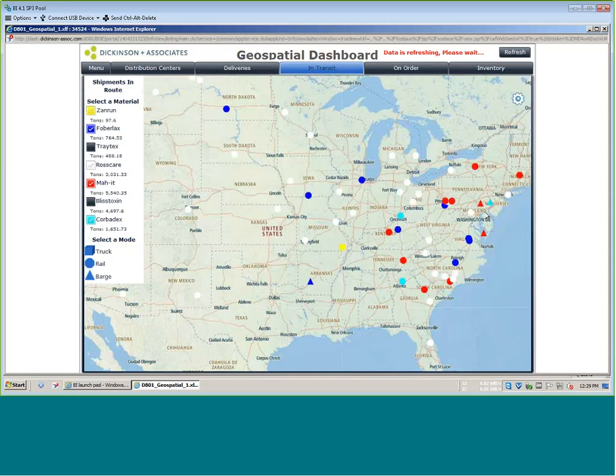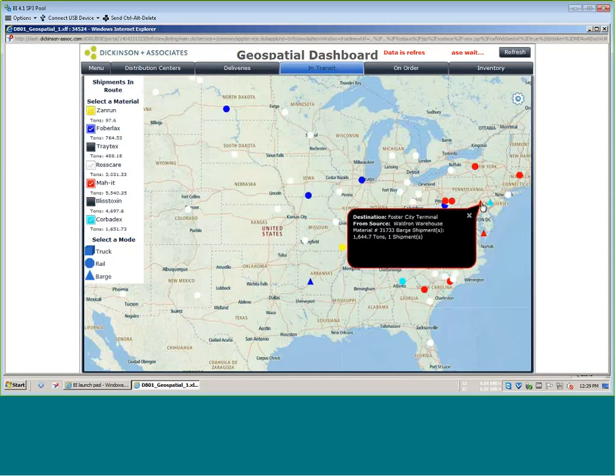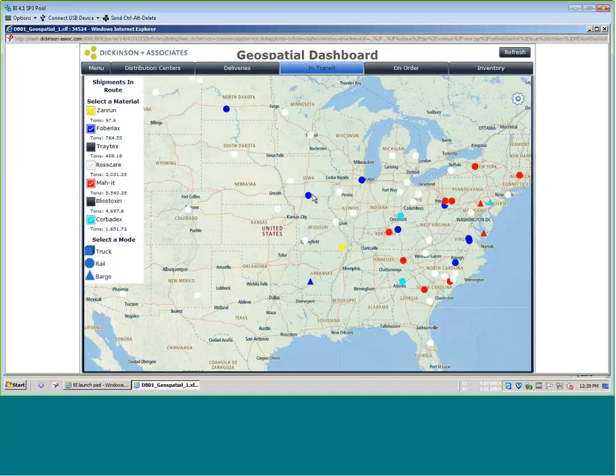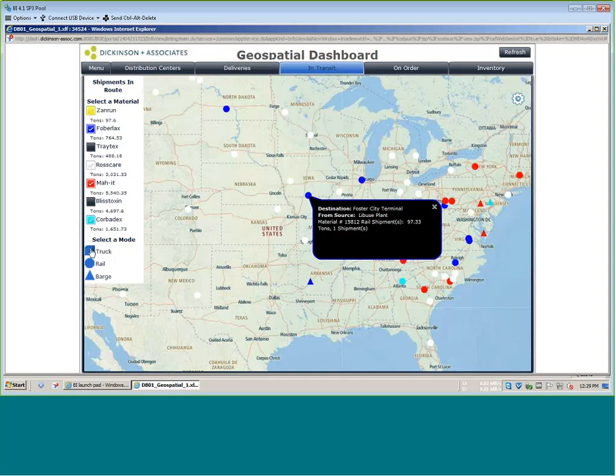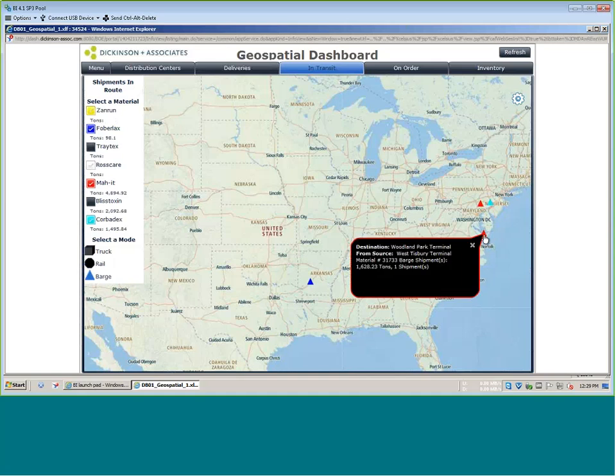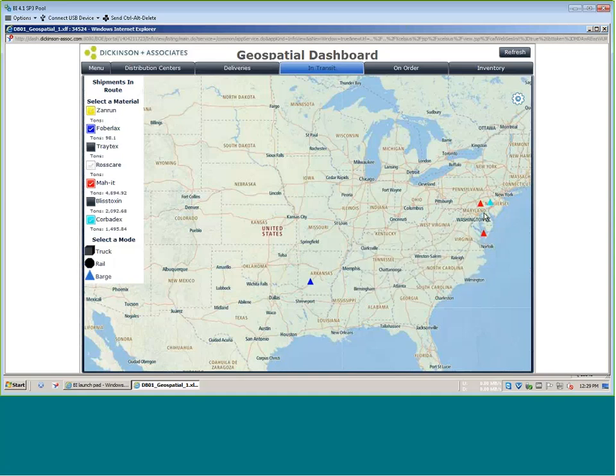As you can see, there's no truck here. These are also selectors. I can take them off. I'm going to show just barges. So on order. Here's the one I like the best. What's my on order data? Where is it? And why hasn't it been shipped?